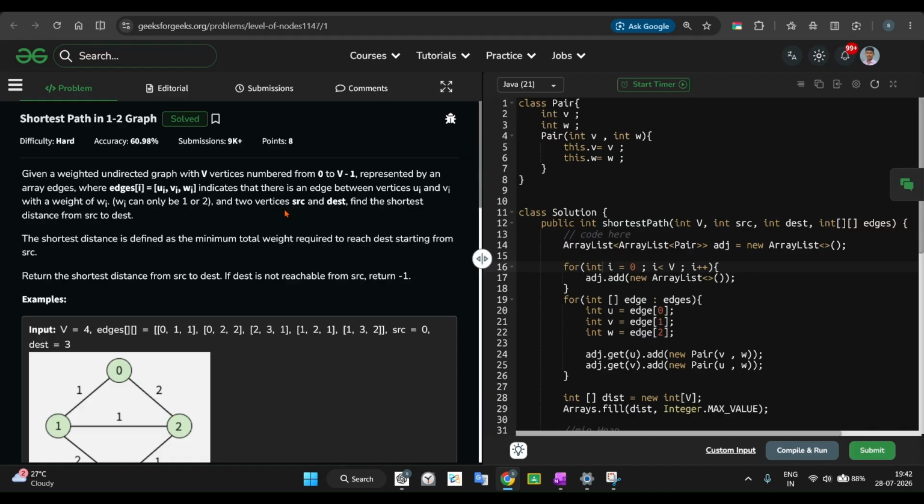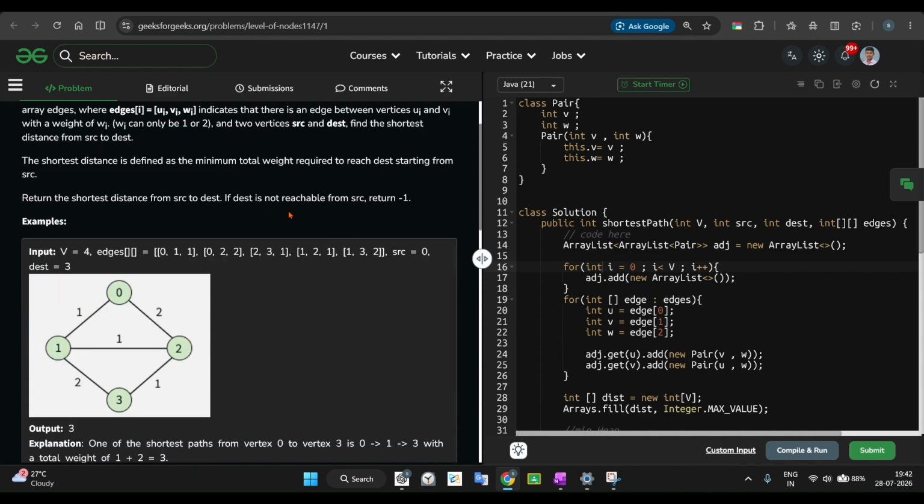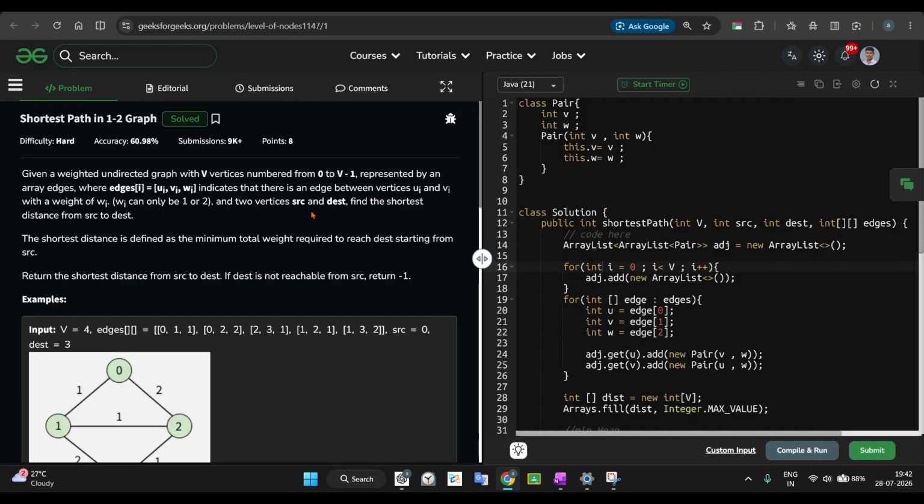The shortest distance is defined as the minimum total weight required to reach the destination starting from the source. So we have to return the shortest distance from source to destination. If it is not reachable, then we have to return -1. Basically, this is a very famous problem, also known as Dijkstra's algorithm problem. You can search Dijkstra's algorithm as well, and today's solution also depends on Dijkstra's algorithm.